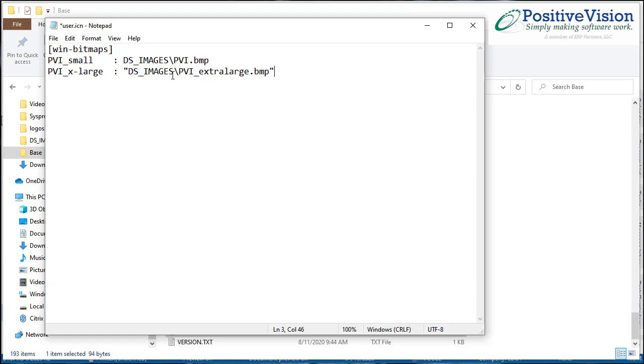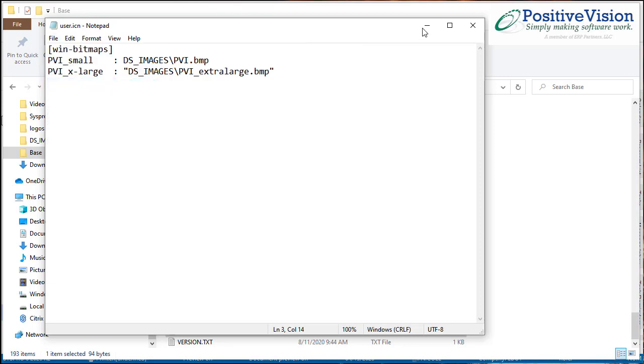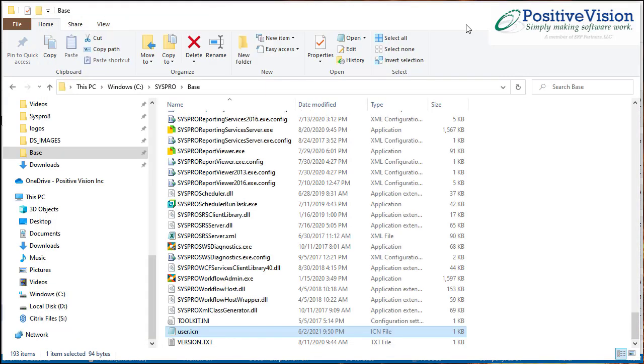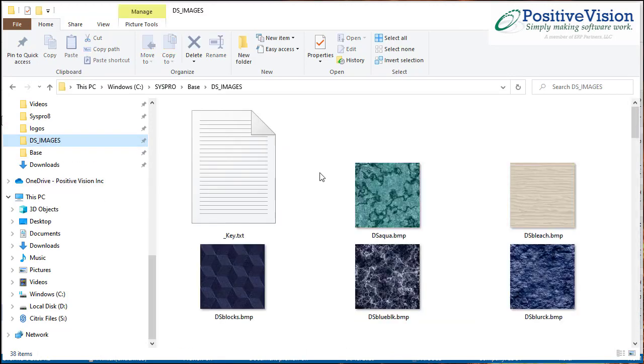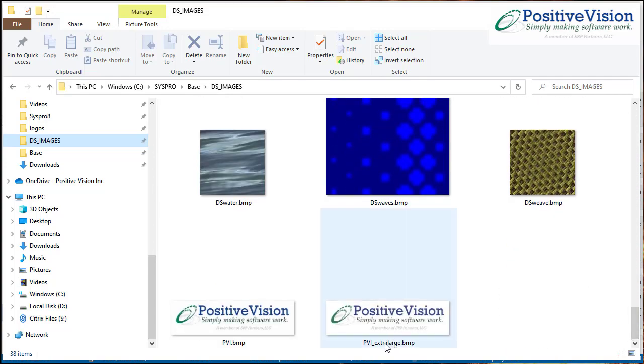Once you've put this information into the file, similar to how I've got it, now keep in mind the spacing here isn't a fixed width. You can put as many spaces as you want. This was just to make it a little easier to read. Go ahead and save and exit. So I've got my user ICN file pointing to my images down here in my DS image folder. You can see these match. So now I'm ready to go.